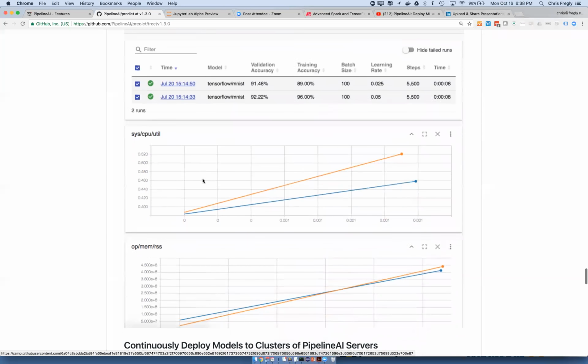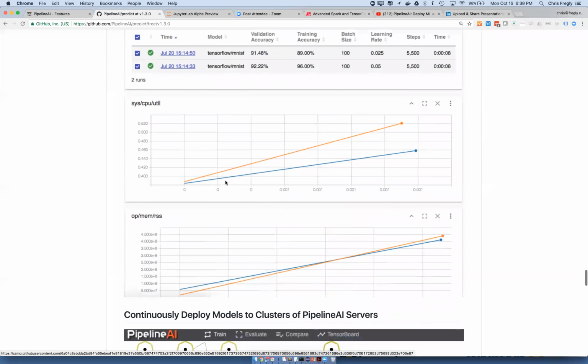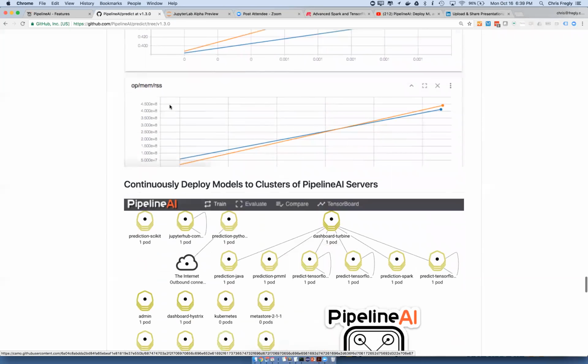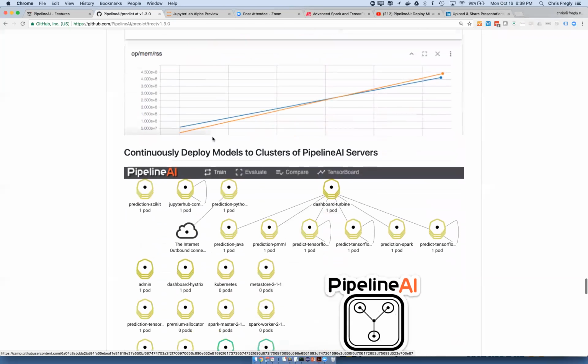That's what's going on here, showing CPU utilization. Actually, we have GPU utilization here too, but it's not listed. Here's some of the resident memory.